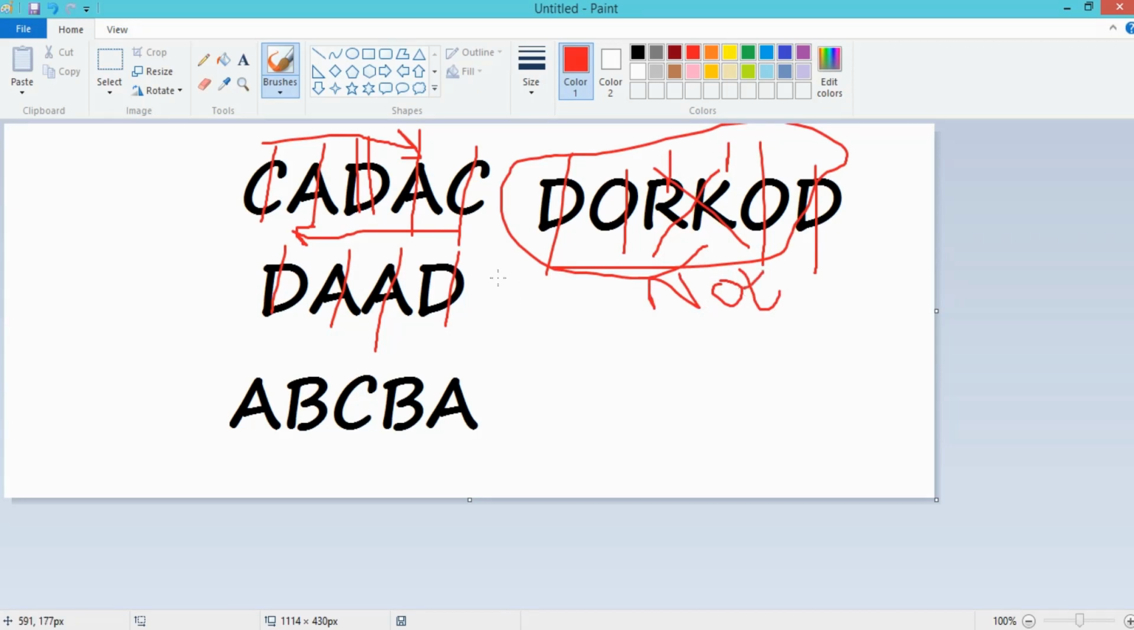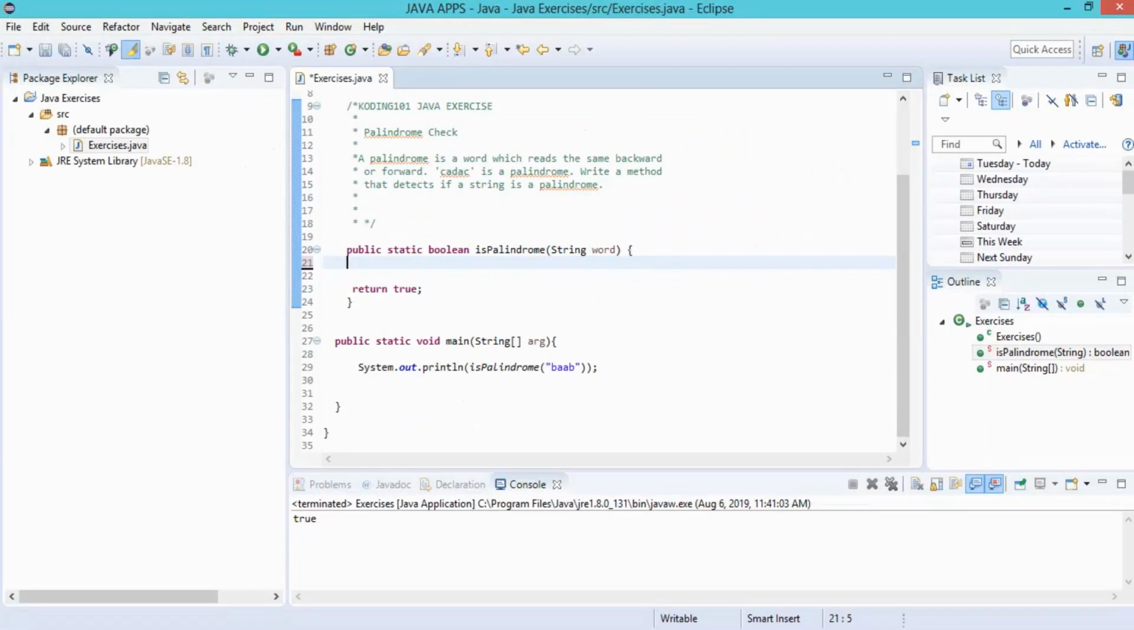I'm not gonna even try this. This is terrible. I'm using a mouse pad, so this is very difficult to type. So we're gonna do it in Eclipse. Where's my mouse? Okay, there it is.